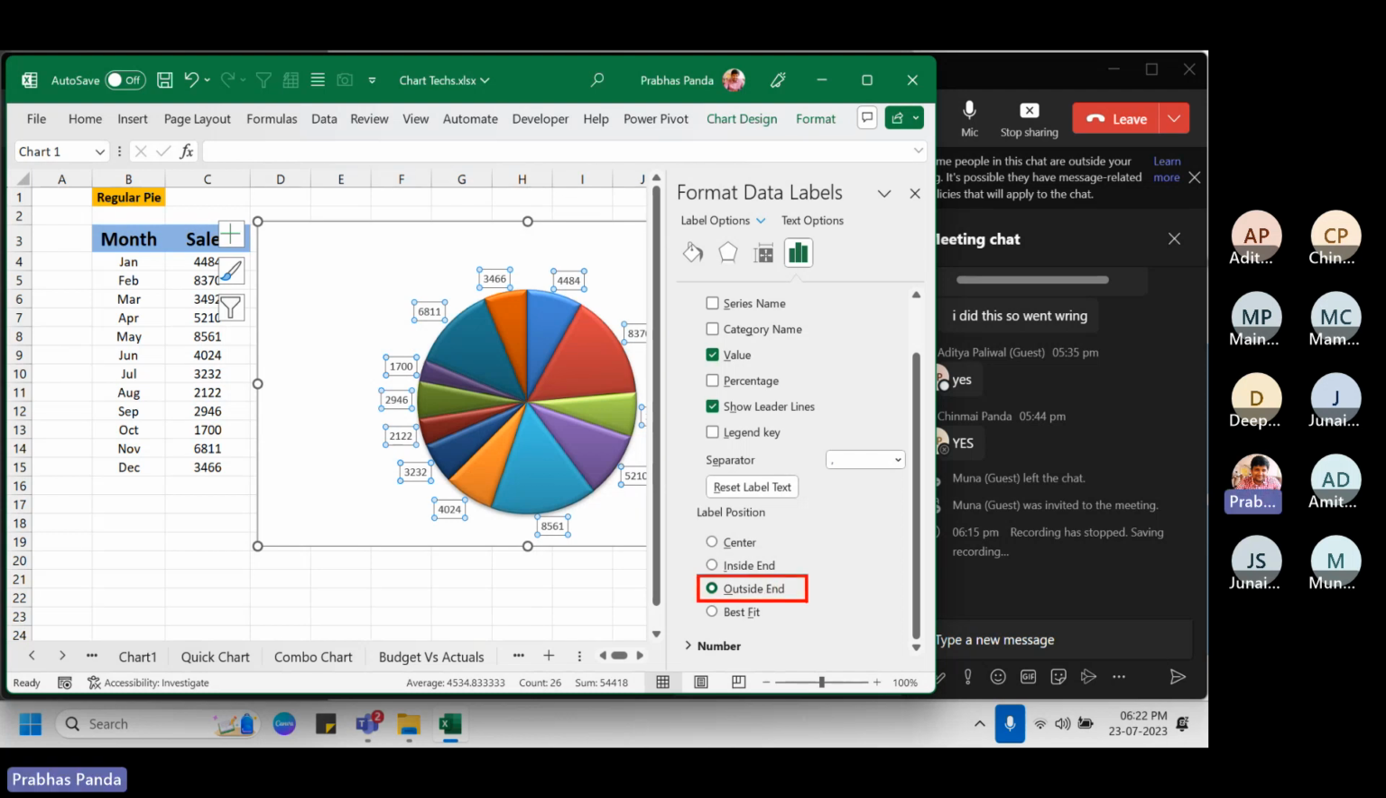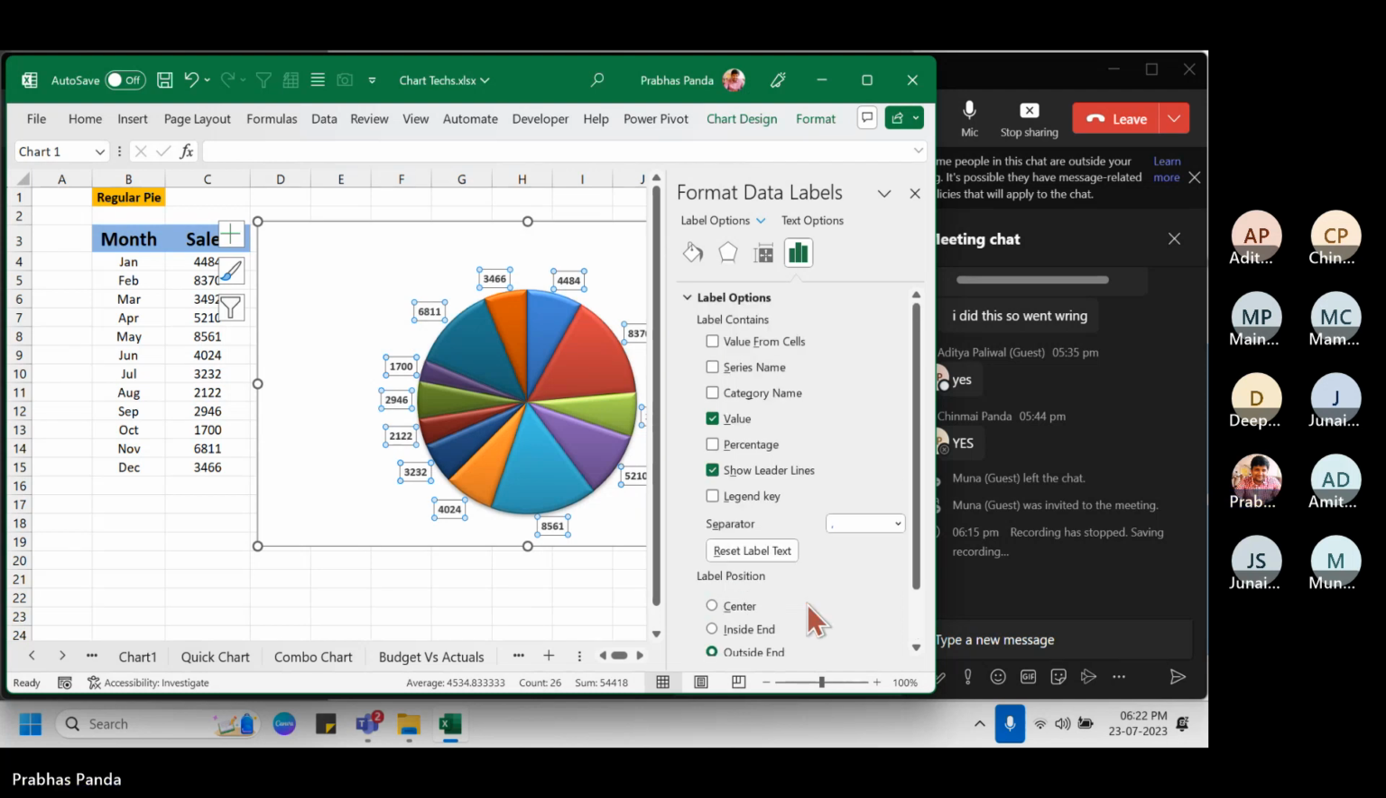Now, the second change. What you need to do is make the data labels bold, Control B. If necessary, increase the font size a bit, Control Shift and greater than symbol. Hope so far it's clear. Control Shift and which symbol, sir? Greater than. Greater than. Yeah.